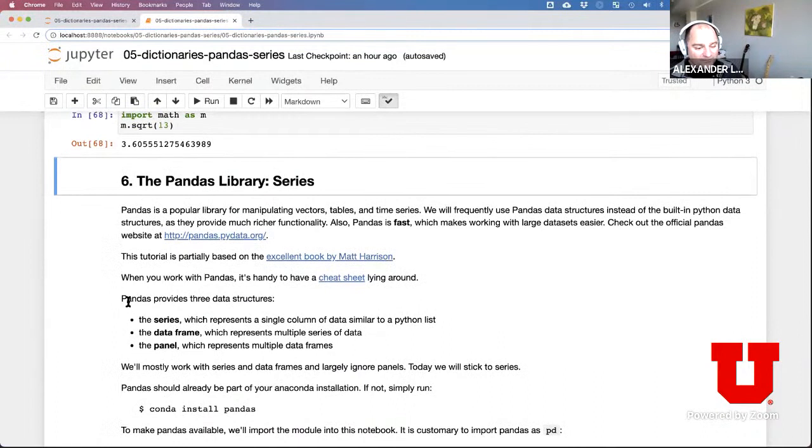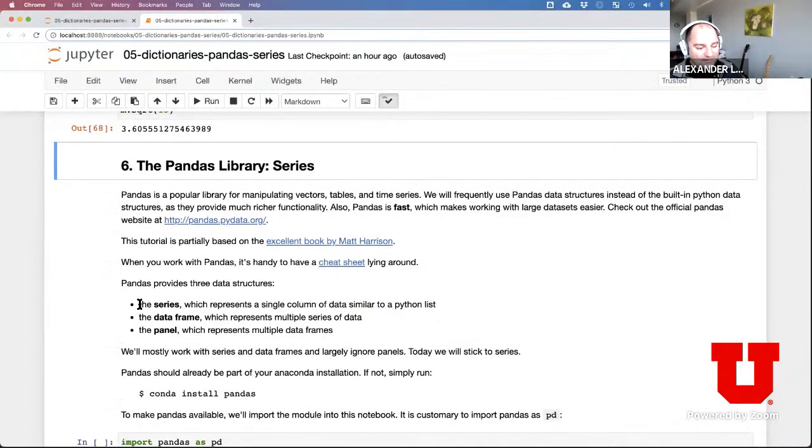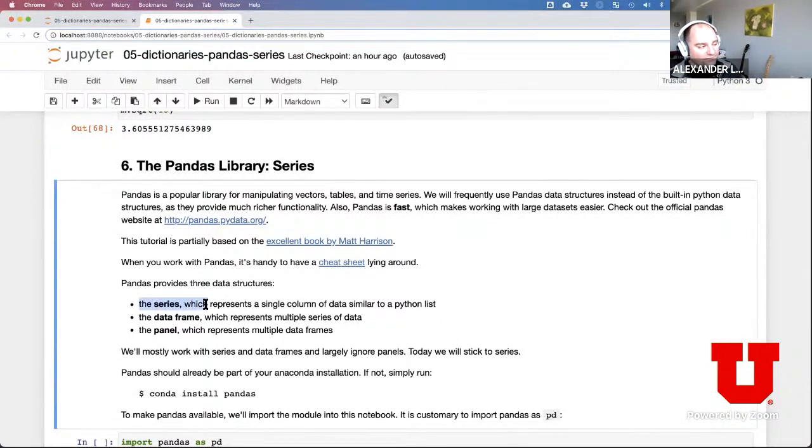Okay, so back to series. We have series, which is essentially a single column in a table, a data frame that is essentially a table, and a panel that is multiple data frames, basically a 3-dimensional table. We'll be mostly dealing with series and data frames, and today we'll be just introducing series, and then we'll do the more generic data frame on Thursday.